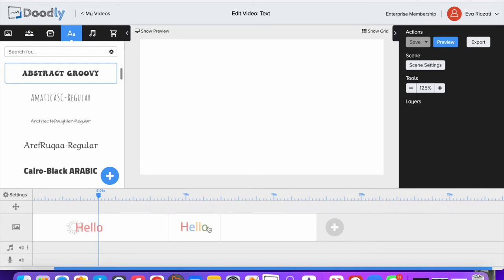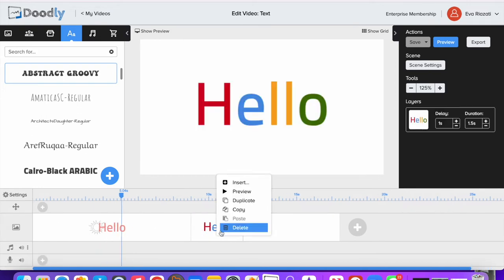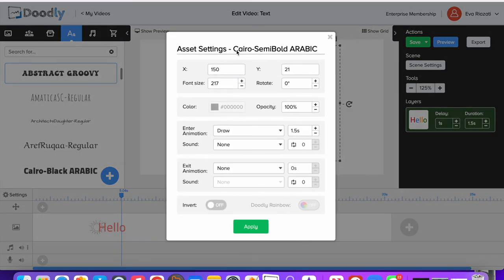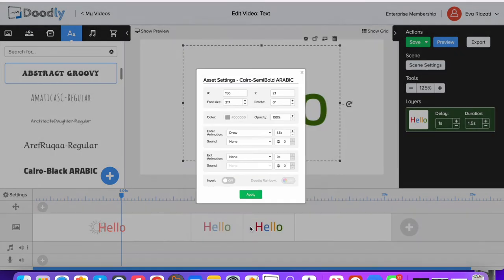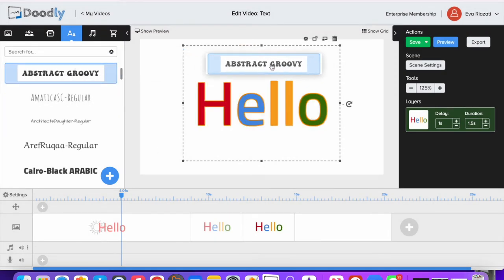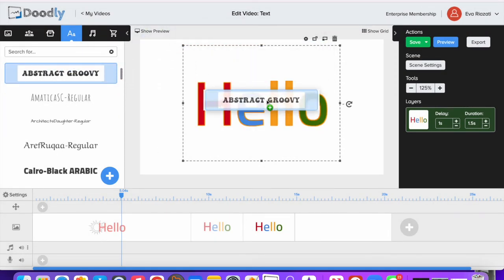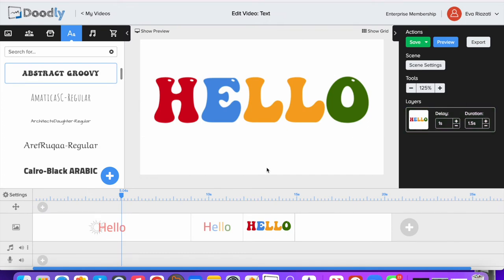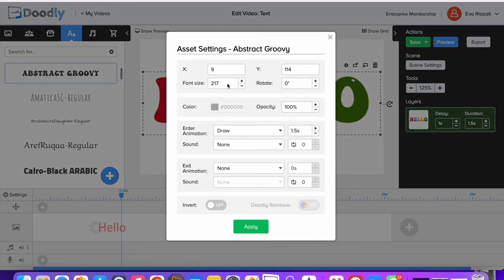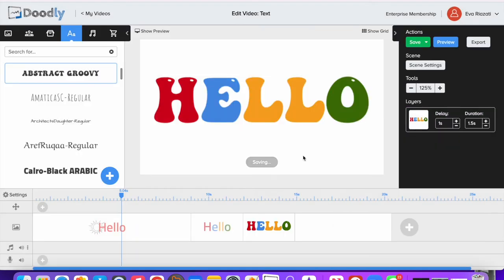What I'm going to do, I'm going to duplicate this scene. I'm going to change this font, which is Cairo 7 Bold Arabic, to abstract groovy fonts. I'm just going to grab this new font and hover over the title, and I want to replace it. Here it is. Hello. The size is the same as we had, 217, and here it is. With this new abstract groovy font, we have new hello on our last scene.